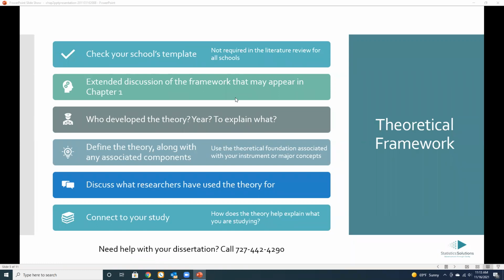Here, the first thing you want to do is start off by very clearly saying, so-and-so's theory will serve as a theoretical framework for this study, right? Have the name of the theory with a citation, the person who developed it, and the year. Define the theory, very clearly define any components that are associated with the theory and that are relevant to your study.